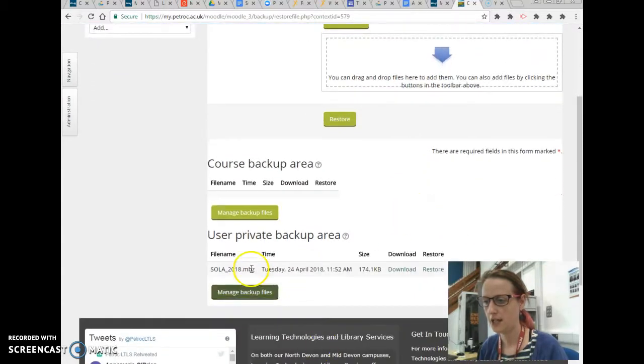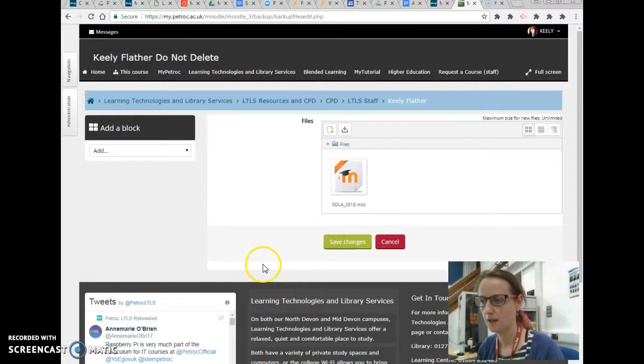Now, as you can see, we should already have this one in here. Okay, this is our user private backup area, and what we're going to do is going to manage backup files. Okay, I have the hard drive plugged in already.